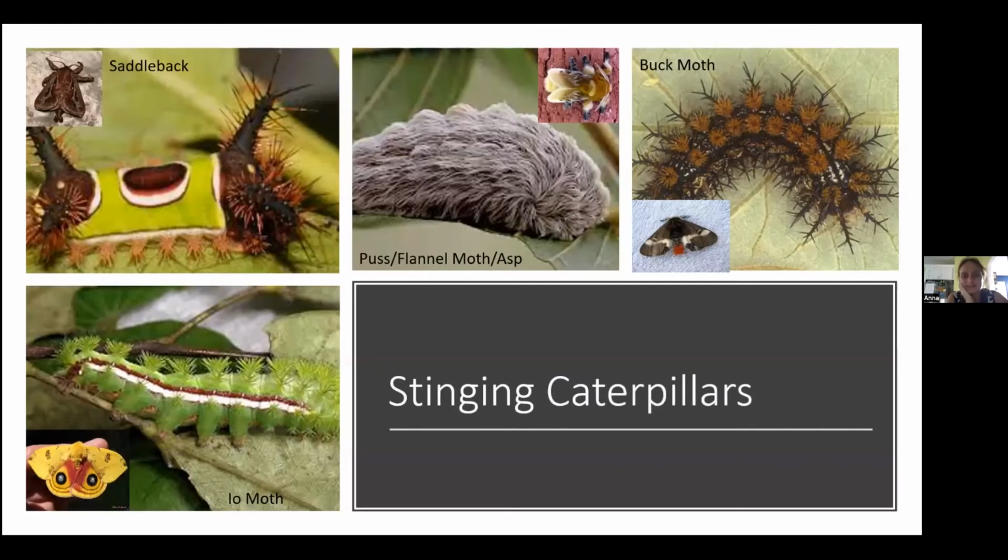Now we'll get into the stinging caterpillars. These guys are definitely not something you want to tangle with. I've heard reports of all 4 of them sending people to the hospital, causing epileptic shock or some sort of allergic reaction in people because they do carry some venom in these spines. These are the 4 in our area that you are most likely to encounter. Starting in that upper left-hand corner, that's the saddleback caterpillar, and you can see the adult moth.